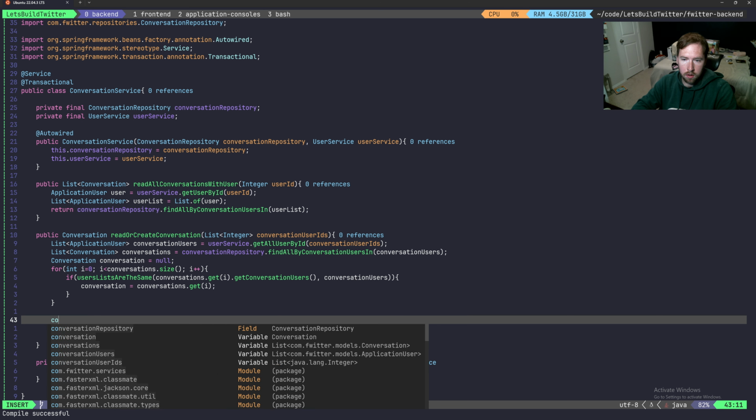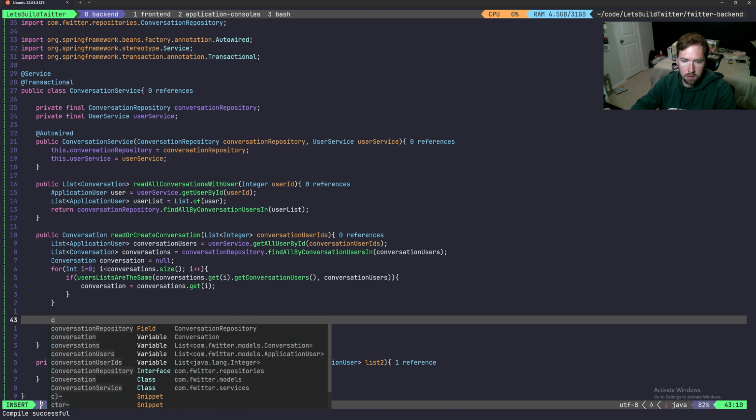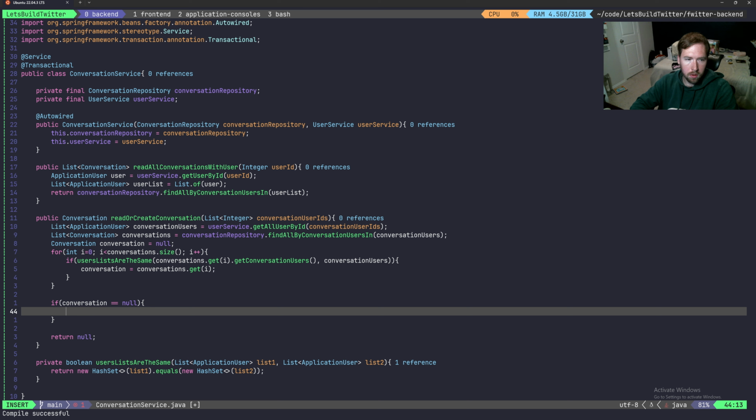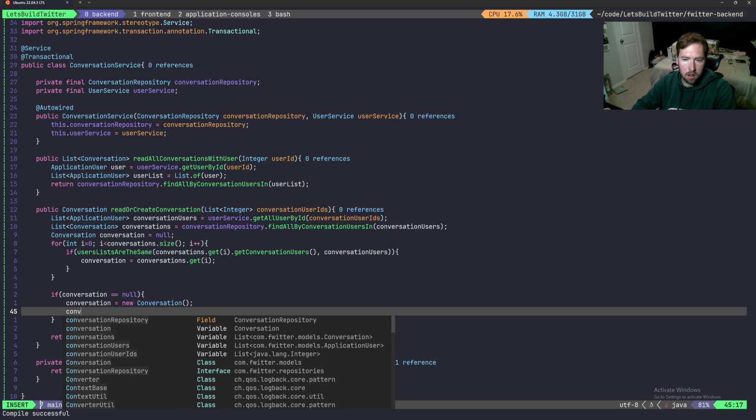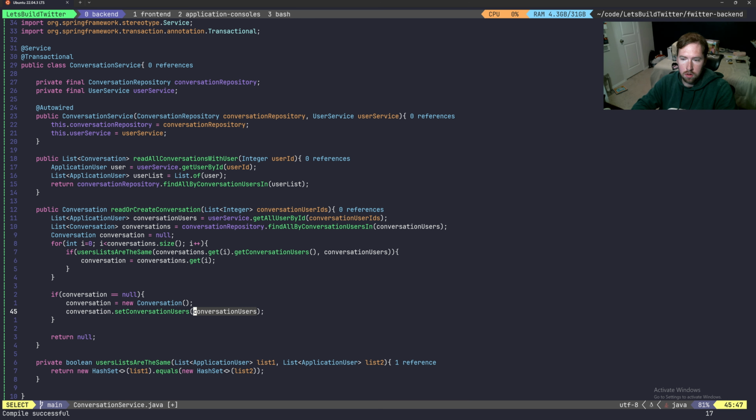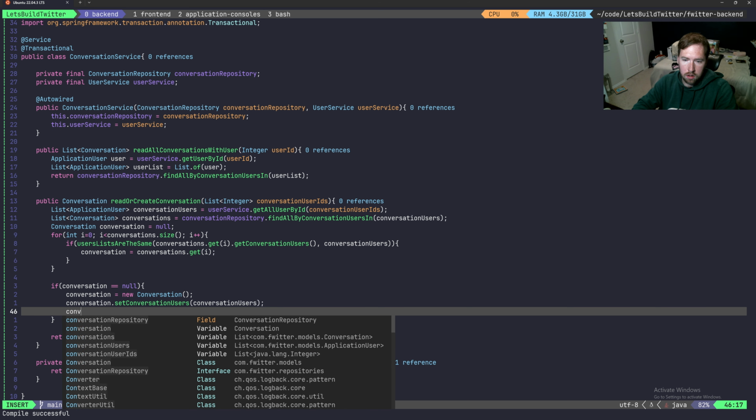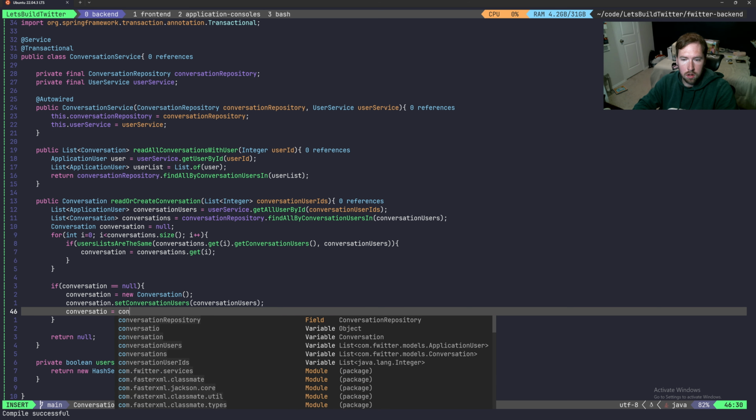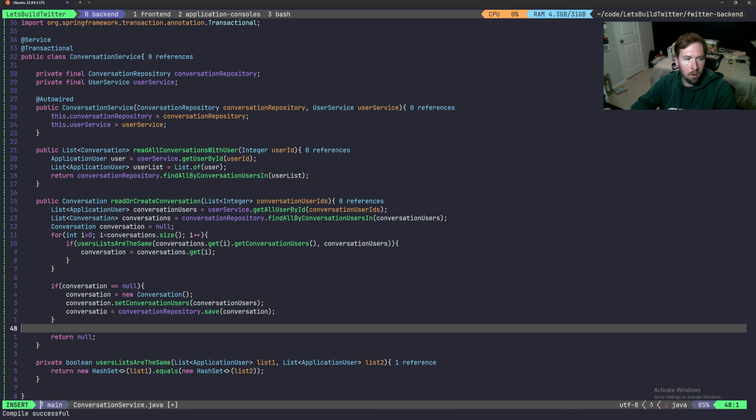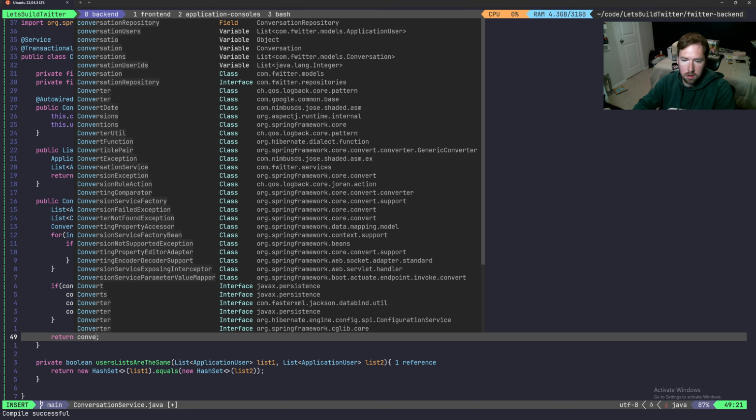Otherwise, at this point, if our conversation is still equal to null, then we'll go ahead and say conversation is equal to a new conversation. So go ahead and set that up, and we'll say conversation dot set conversation users to conversation users, and then we want to say conversation is equal to conversation repository dot save, and we'll save that conversation. And then at the bottom we'll return that conversation.